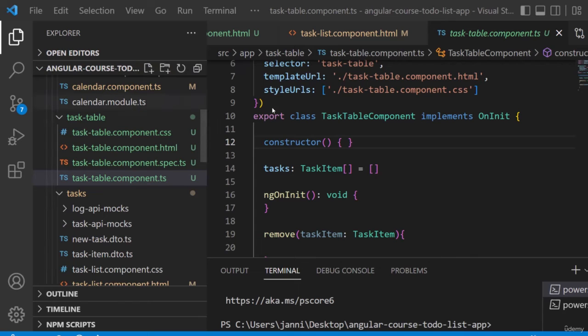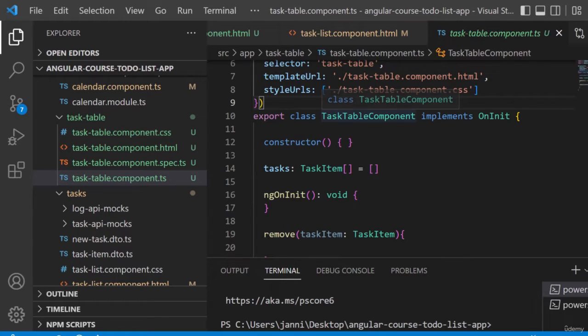Awesome. So now that we got our task table component here, let's talk about how we can send data to a child component so that we really receive the tasks from the task list component in the task table component right here. For that, we need to add the @Input decorator at the task list component.